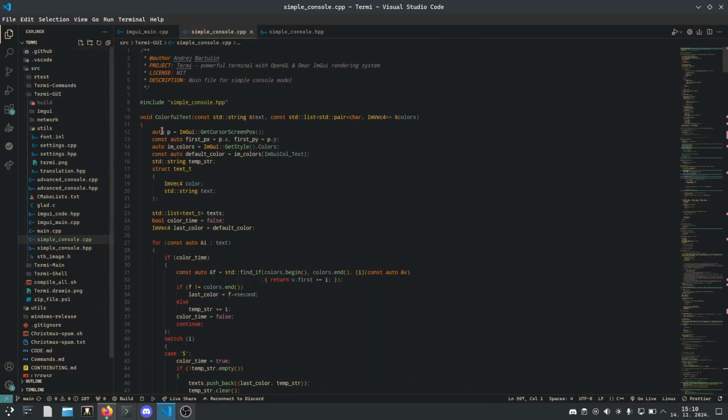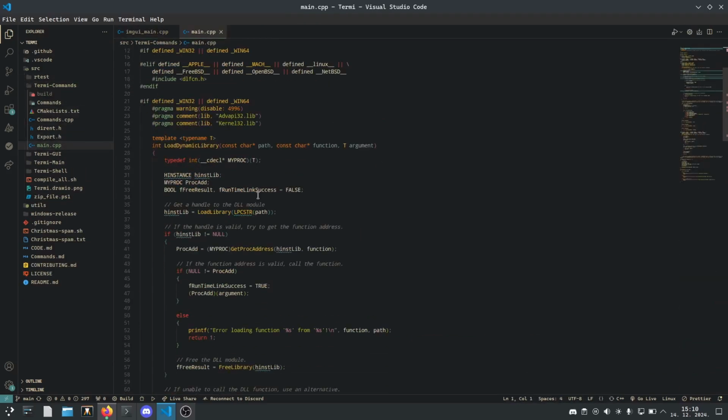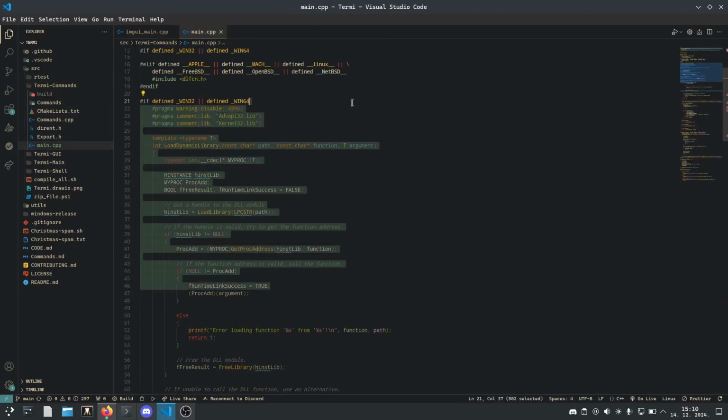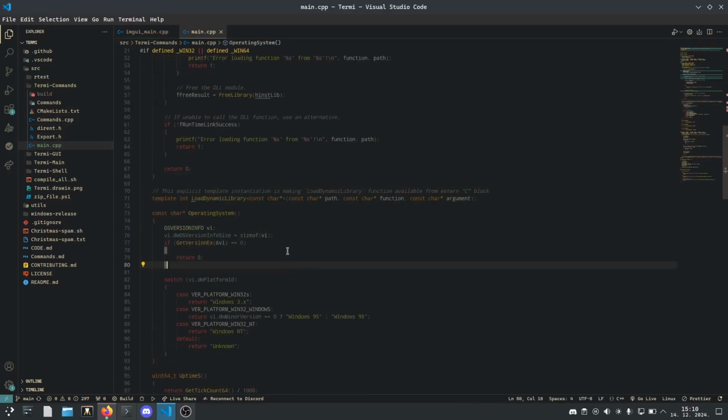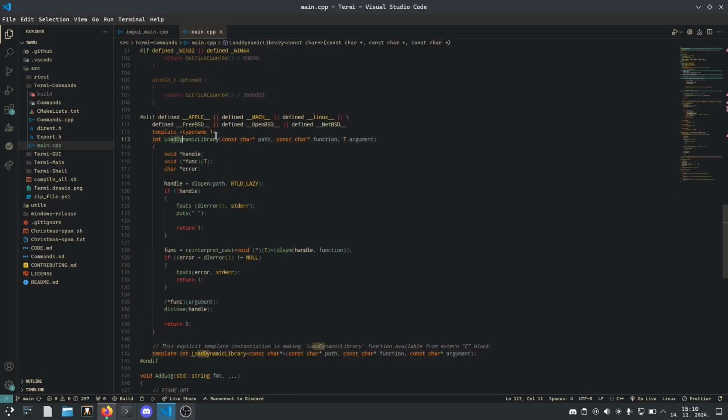This is Termi GUI. Let's go to Termi commands, and here we have again a template thing and some Windows functions. Template thing, and here below it is the constant char pointer thing, because it has to be available from an external C block. If your function is in an external C block and tries to call this function via templates, it's not going to work.